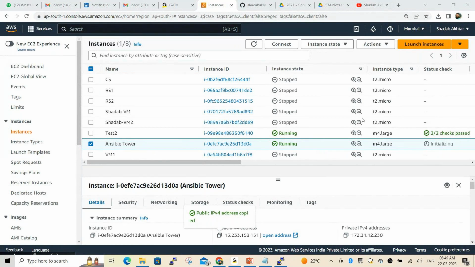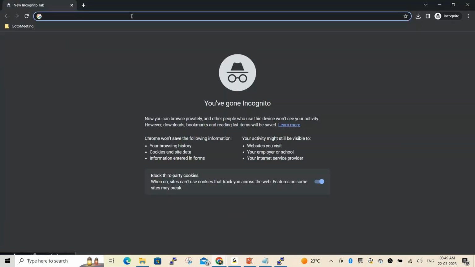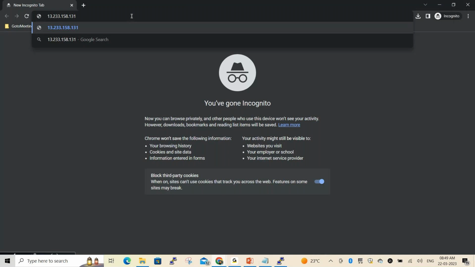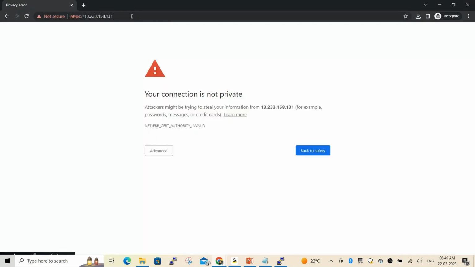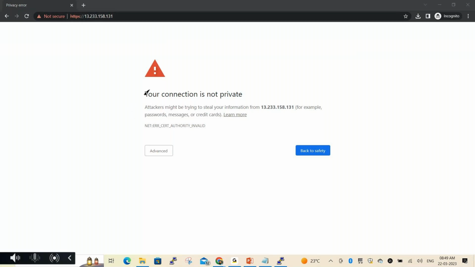I already copied the public IP address and I'm going ahead with a new incognito window and I want to paste the IP address here. Obviously, my environment is not secure. That's why I'm facing this error: your connection is not private. If you focus on the upper left-hand corner, you can see not secure, because we are not going for a secure environment. So no problem.